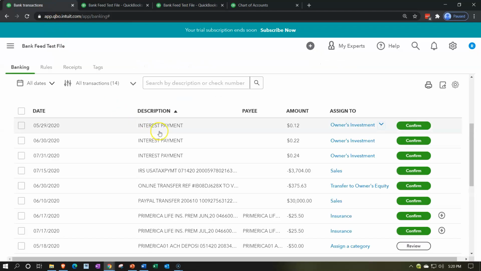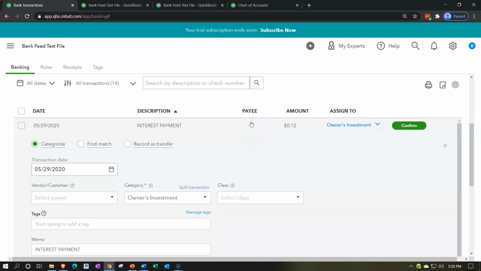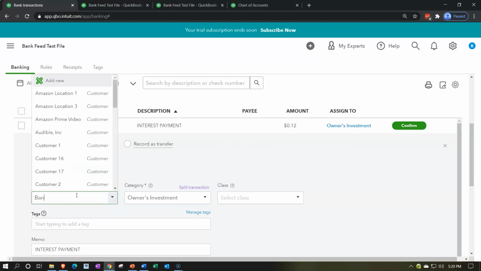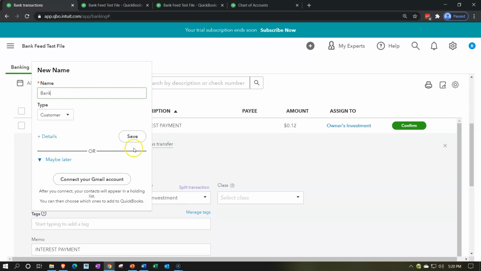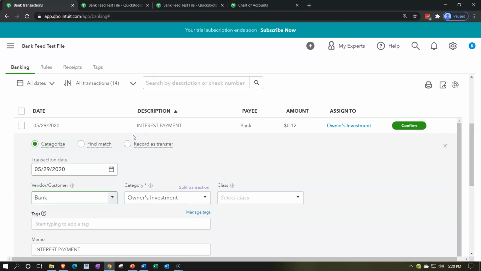Now we got interest income. So let's set this one up. This should be a somewhat standard type of transaction. Interest on the bank. So let's say this comes from the vendor. Let's just call it bank. The bank is our vendor. You might want the name of the bank, but I'll just call it bank.